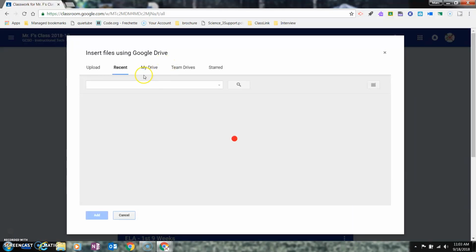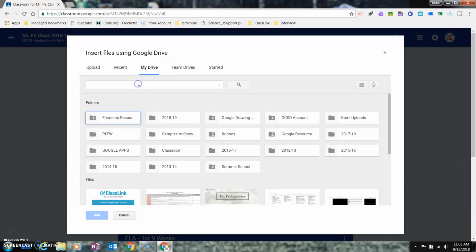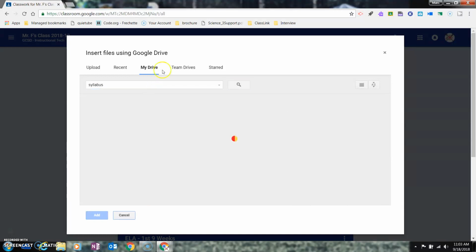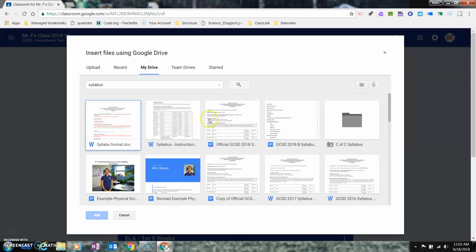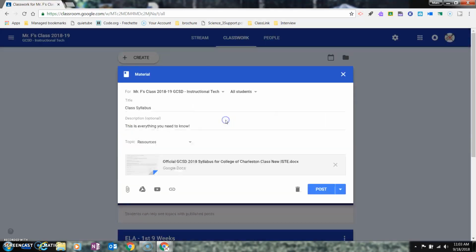So I'm just going to grab a syllabus that I have in my drive. And you can see that I've attached it now. Again, you have the same features. I can post, I can schedule, I can save a draft. For this, I'm going to make it for all students. I'm going to make sure that it's in my resources, and I'm going to hit post.